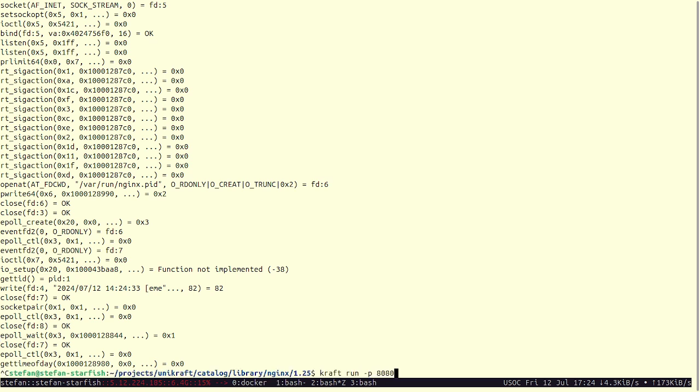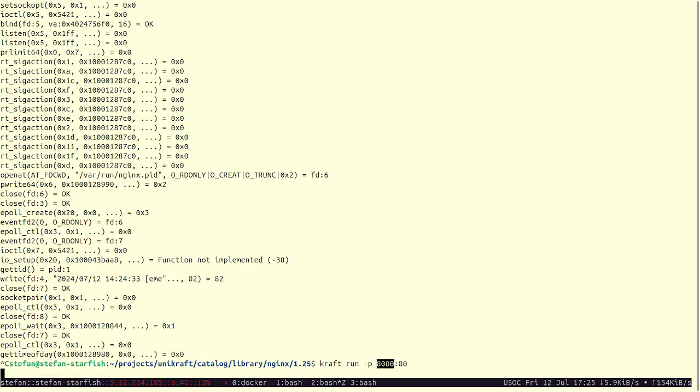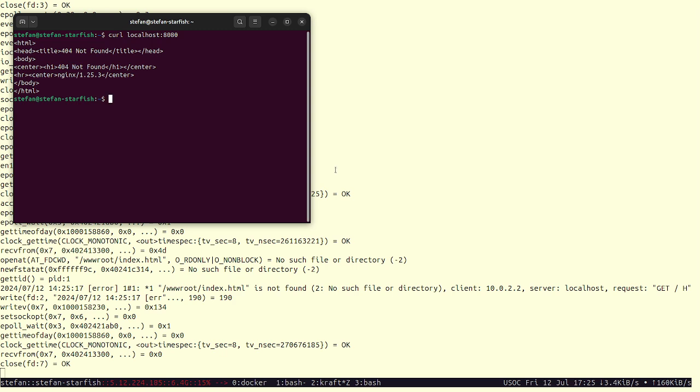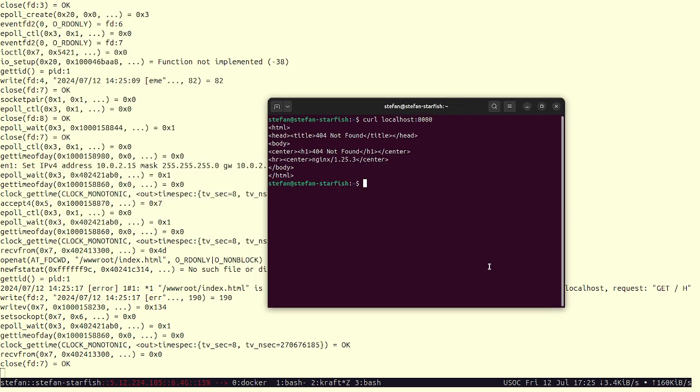To get access to it, we need to connect to a port. So we do -p 8080:80, and this will connect port 80 from the container, so from the unikernel. Port 80 of nginx will get mapped to port 8080 on our machine. And if we do this, and now we curl port 8080, this will work fine. So now nginx works. You can see that it gets 404 not found.